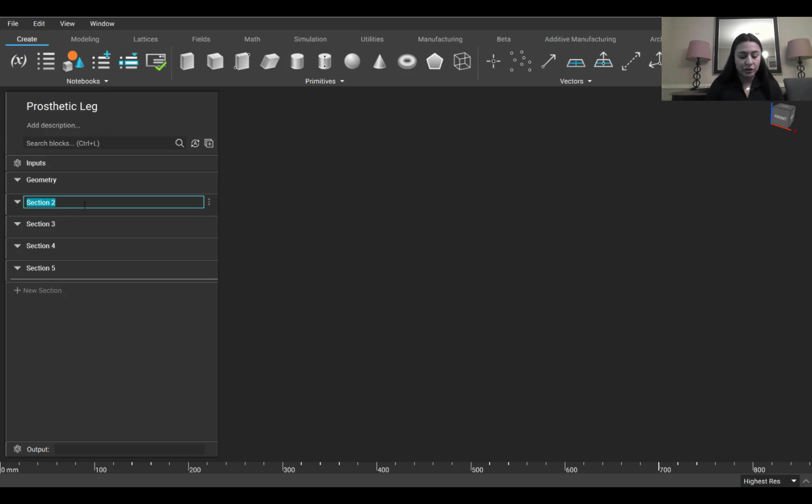So after our geometry section, we'll want to create and customize this socket given the 3D scan of the patient's data. So I'll call this socket creation and customization. After this, I'll want to lightweight the prosthetic leg. Then I'll want to texture the sole of the foot for better traction with the ground. And finally, I'll want to orient all of these parts relative to one another and create a final assembly.